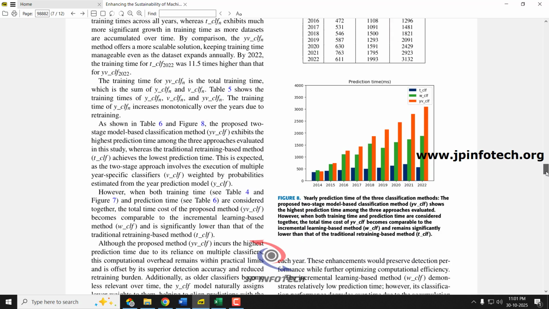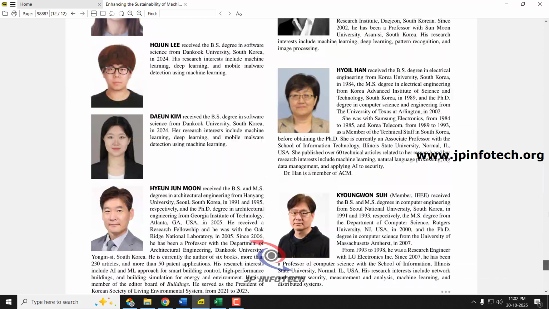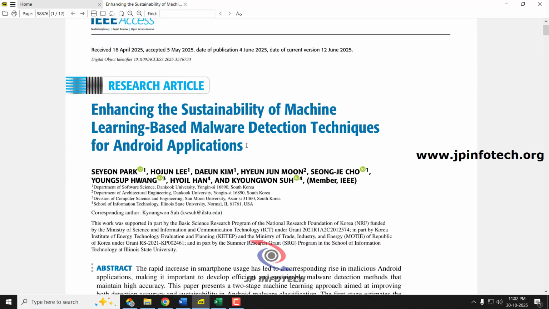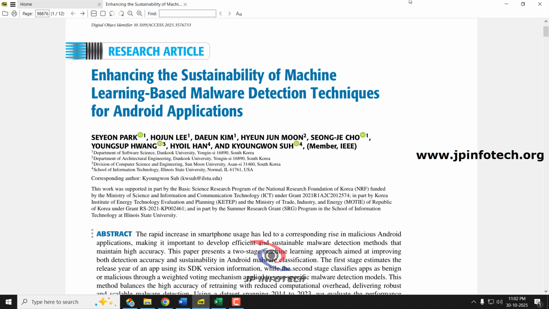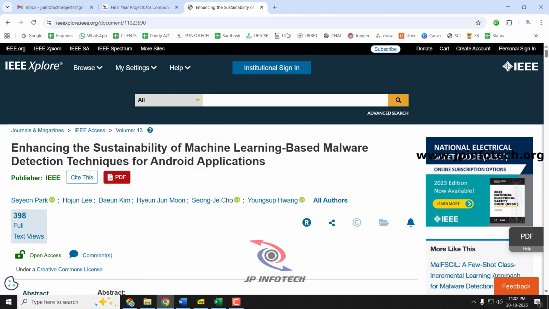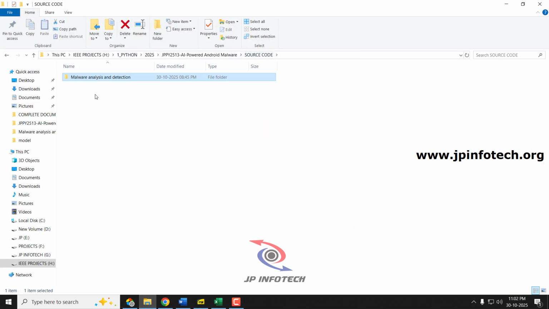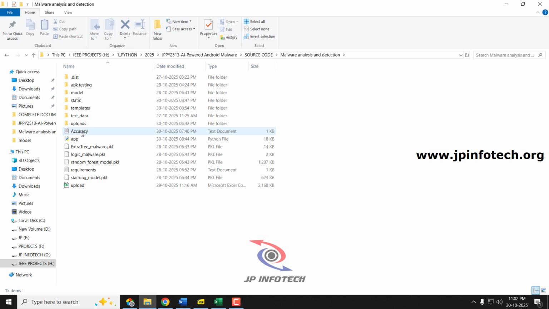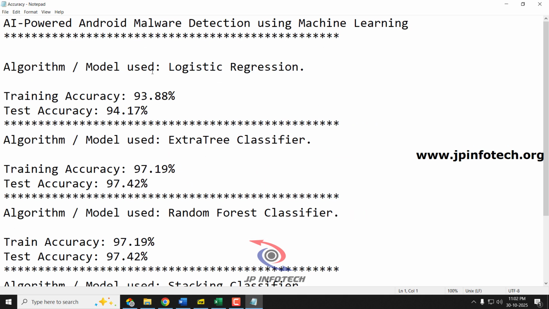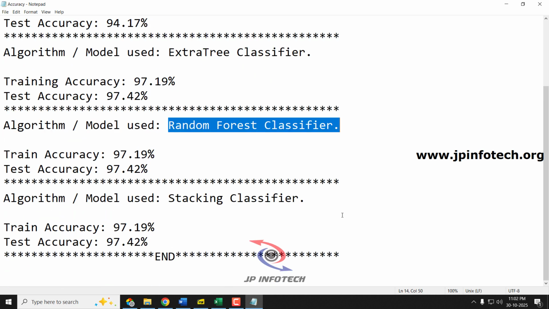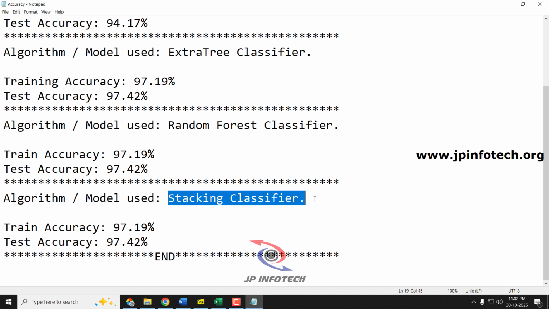You can see the details mentioned in the base paper, but kindly note that we are not going to do the same as mentioned in the base paper. Now let us see our proposed system or model. We are going to implement this project using four different models. The first model is Logistic Regression, the second is ExtraTree Classifier, the third is Random Forest Classifier, and the fourth is Stacking Classifier.